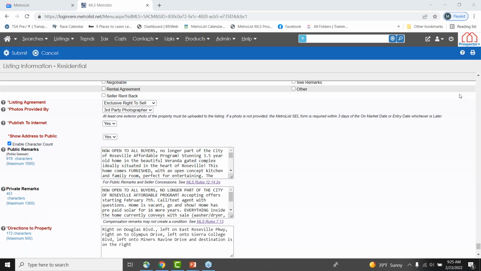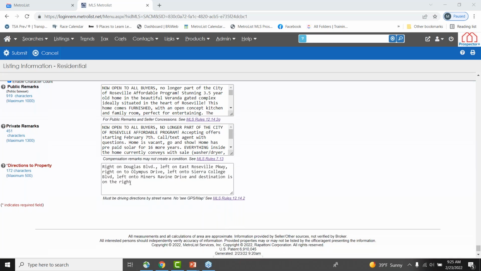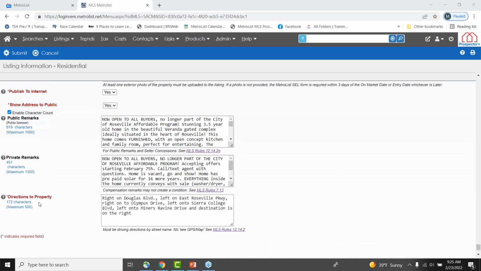If you do have questions in regards to marketing remarks or the public remarks, you can see it links to the rules right here. Same thing with private remarks. Again, you'll see it linked to the rules. And as I scroll down a little bit further, you're going to even see directions to the property. This will even share with you the character count of each of these fields. Directions is 500, private remarks is 1300, and public remarks is 1000 characters.